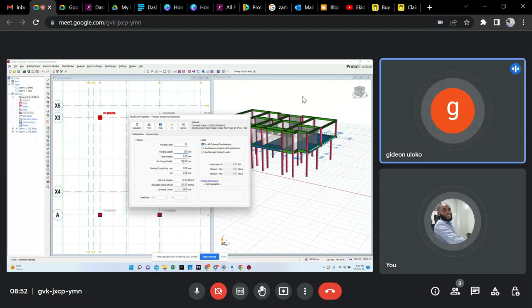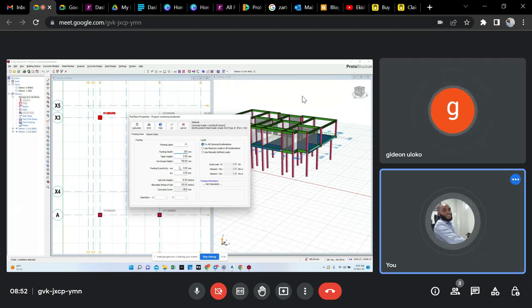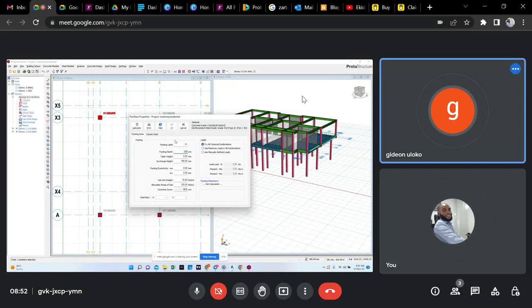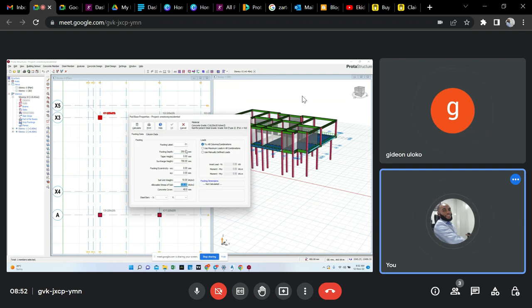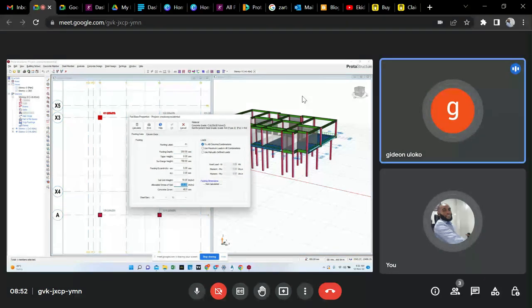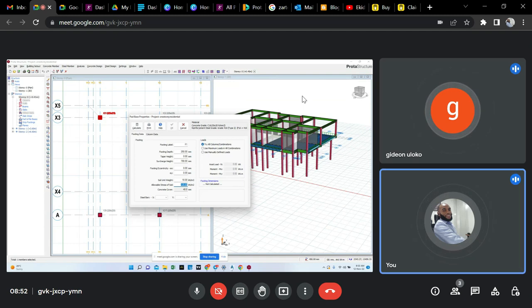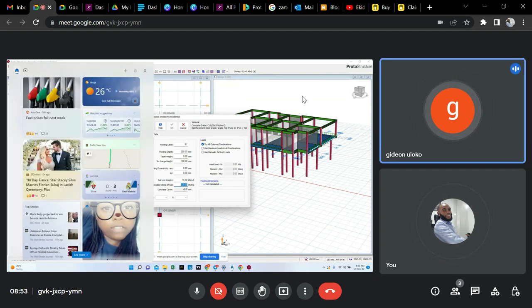Once you input this footing depth, leave the place called such height. That always comes with the soil test, but even if you didn't see the soil test, just leave it as default. Next, go to allowable soil stress, which simply means the bearing capacity. Let's take 100, since we already have 120 here.